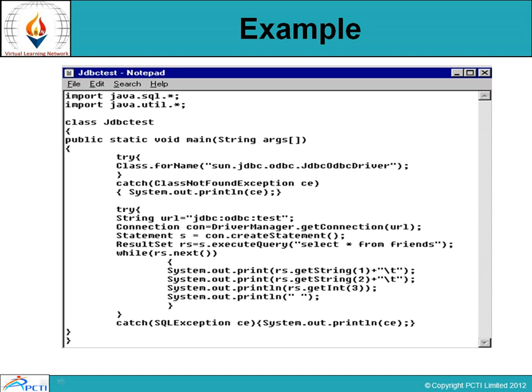Here this method is used to load the driver. Connection is an interface that is used to connect with the data source. It takes the URL of the data source. Statement is used to create the query, and to create and send the query to the database. After that we have the result set that contains the output of this query in memory, meaning it holds the output.